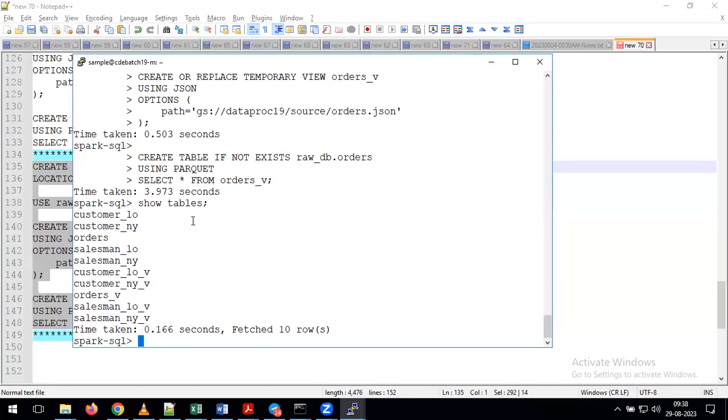After running all these commands, please give show tables. Once you give show tables, it will display a total of 10 entries. Out of 10, 5 are for the tables and 5 are for the views. With that, you can get the confirmation that you created all the tables as part of our requirement.